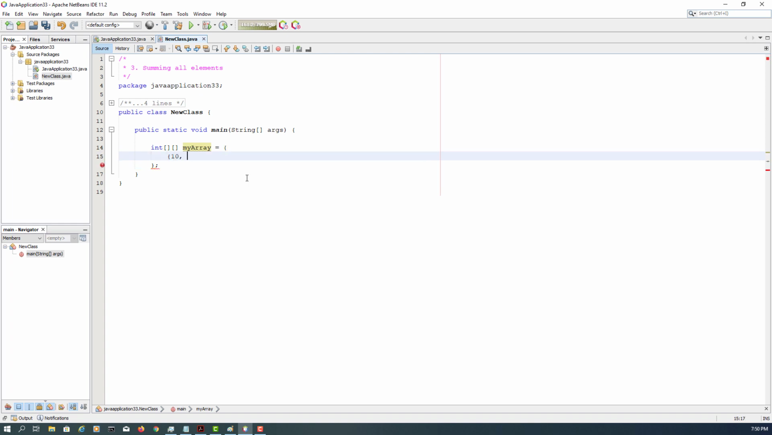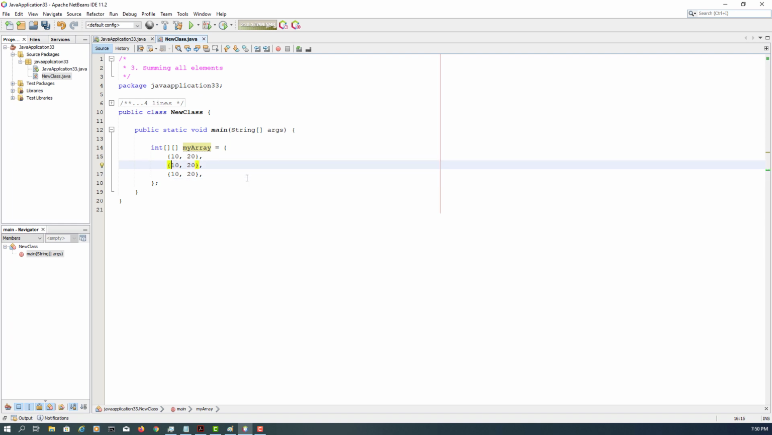First row has a 10 and 20. And then I will repeat the same thing for the second row and then the third row. Change the values to 30, 40, and then 50 and 60.